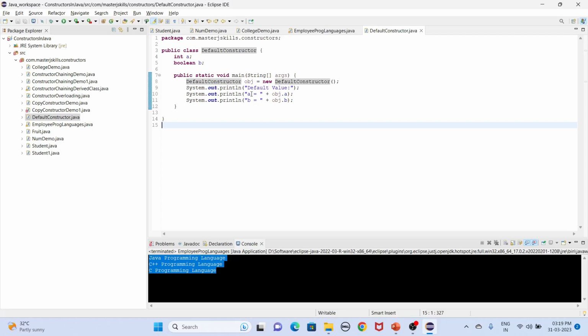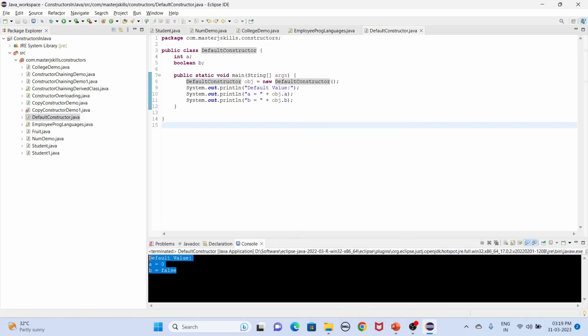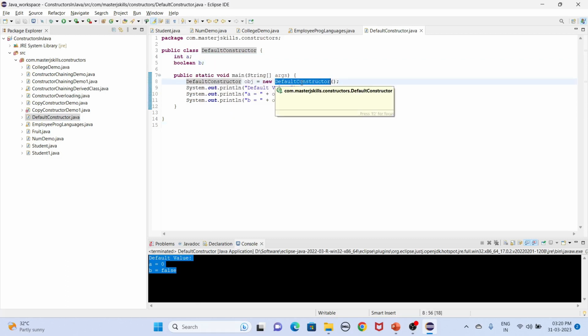There is no value initialized for a and b, but it should still print the default values, 0 and false. So let's execute this program. You can see the default values 0 and false. The integer default value is 0 and the boolean default value is false. This is how the compiler adds the default constructor to the object being created. So this is about the default constructor.